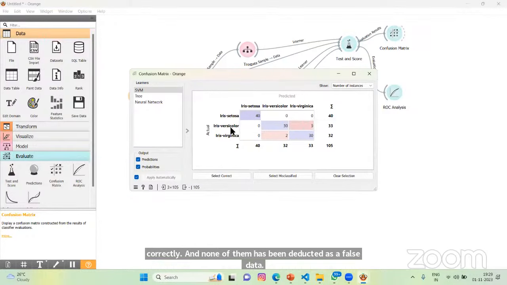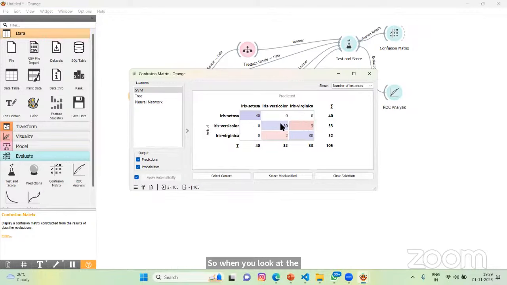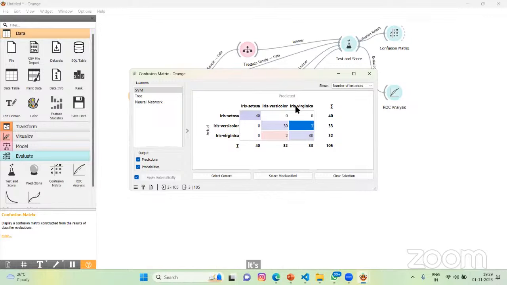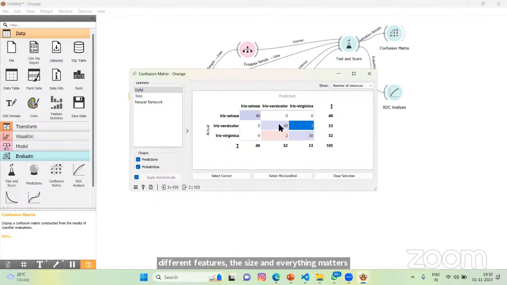When you look at the iris versicolor, out of 33 images, it has predicted only 30 correctly and 3 have been predicted wrong, which means there is a defect in that particular image, so that image has been misclassified as another class. Similarly, if you check medicines such as paracetamol, looking at the size it could be classified as Dolo 650 also. Based on color or other features, the size and everything matters here. So versicolor actually has 33 images, but 3 of them have been misclassified as virginica, which is just flower classification.